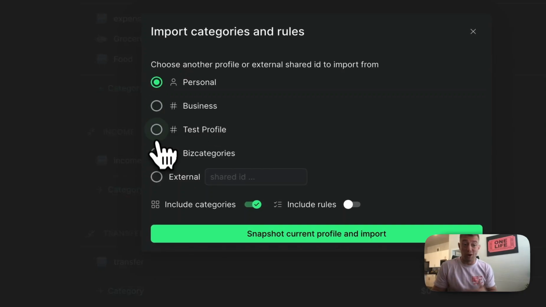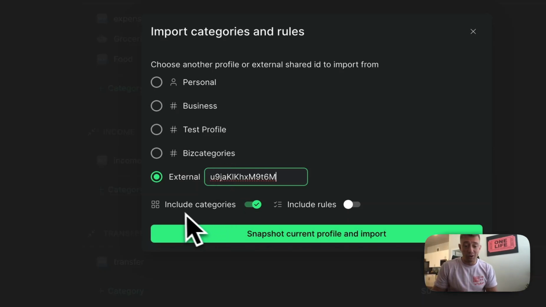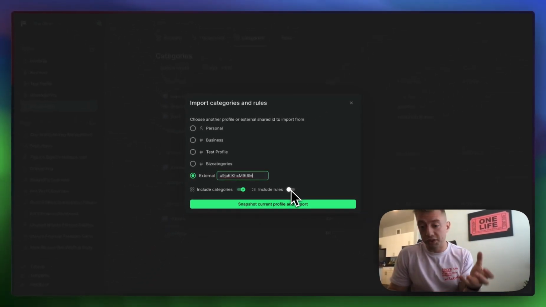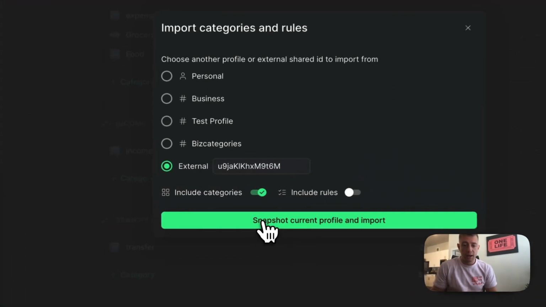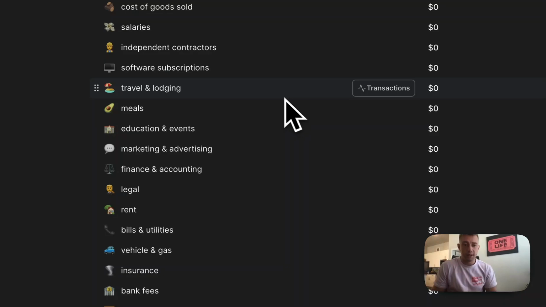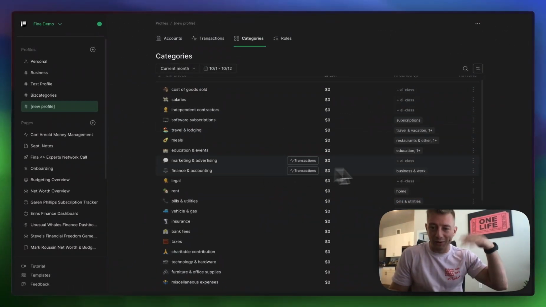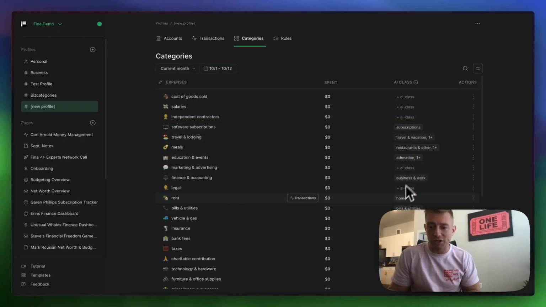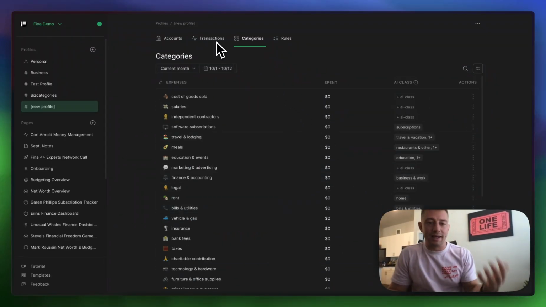I can import directly from another list of my profiles, or I can import from somebody external that's given an ID. I can also decide if I want to include the rules that they've created or exclude the rules that they've created. In this case, I don't have any rules, so I'm just going to include the categories, and I'll go ahead and click Snapshot. So voila, just like that, I've imported an entire list of business categories that have all the AI classifications already made. I don't have to do the work in setting up this entire schema myself, and I can get right ahead started with categorizing my transactions.